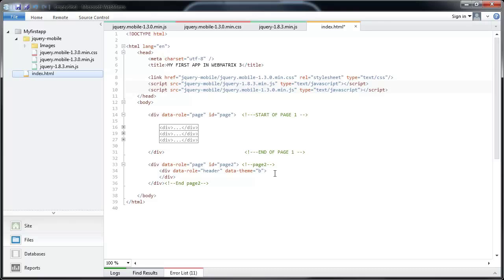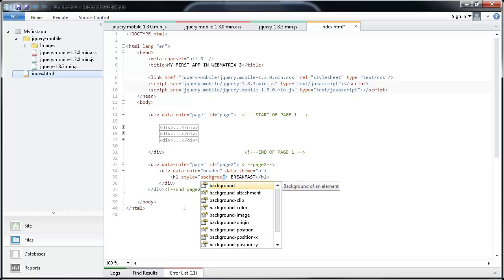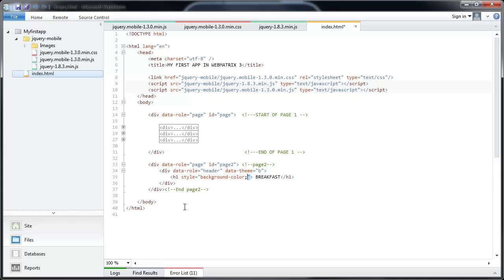Inside here, I'm going to create another H1 tag, and the heading will be breakfast. Then I'm going to style this with a background so you can see. Style, background-color here is, let's say, green. All right, Control S if you want to see this.